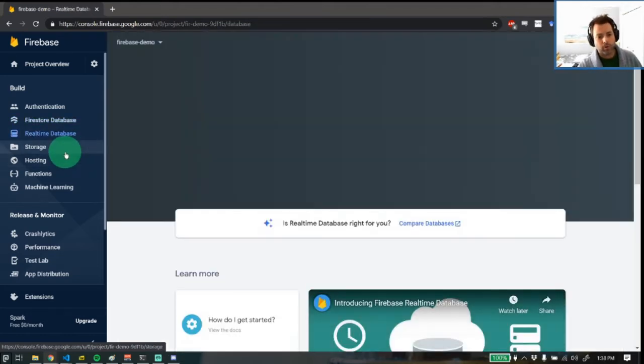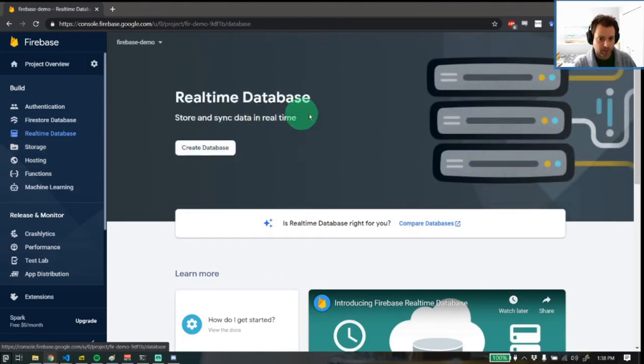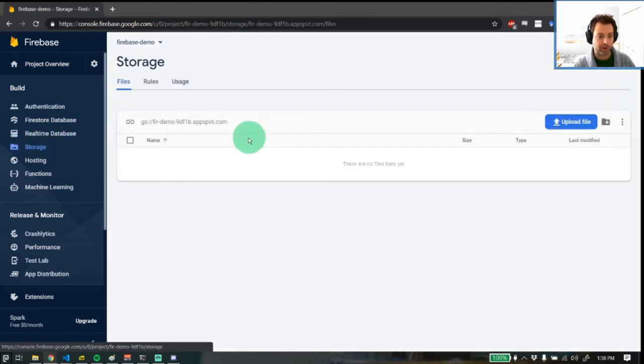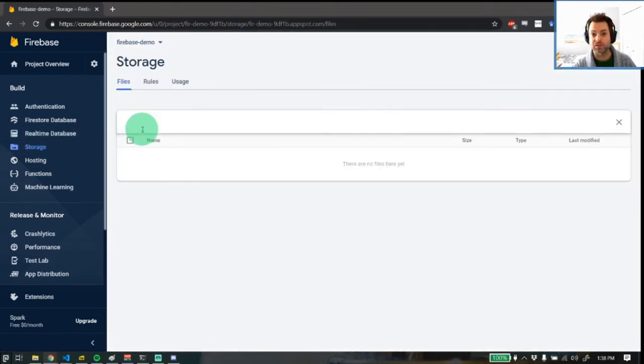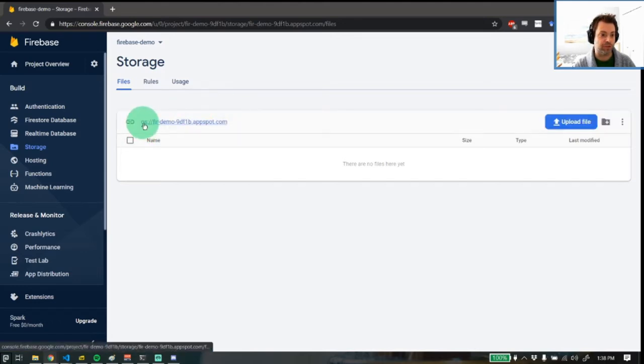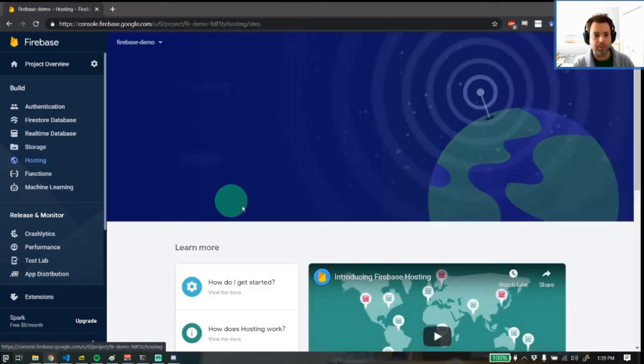And with that, we also get real-time databases, so we can do real-time based things a little bit deeper. We have storage possibilities where basically it just goes into cloud storage buckets. So you see this gs://, that's your default bucket. Work with that bucket like you would any other cloud storage bucket. Hosting, I will do a little demo here in a moment.